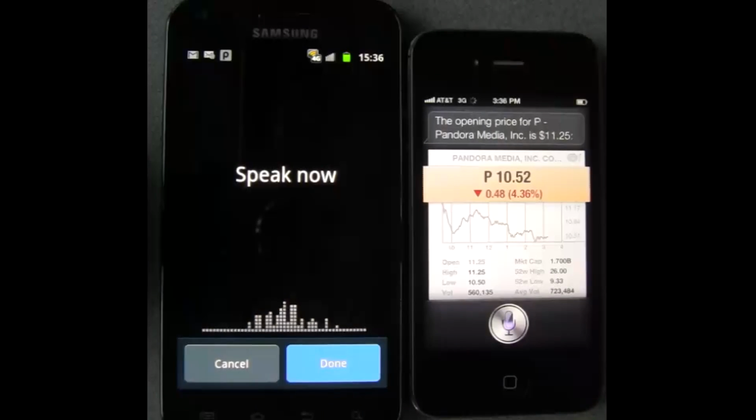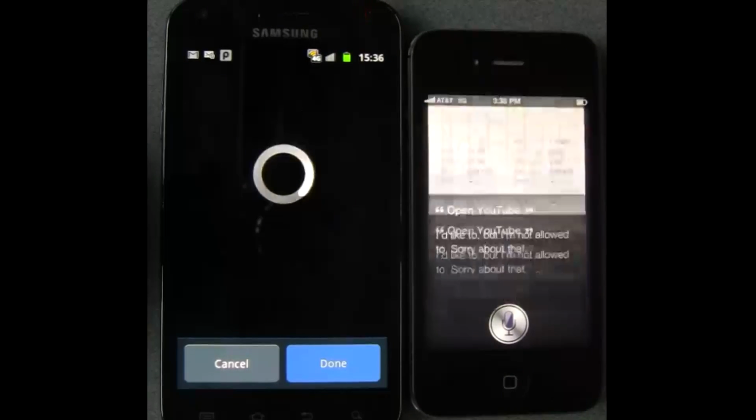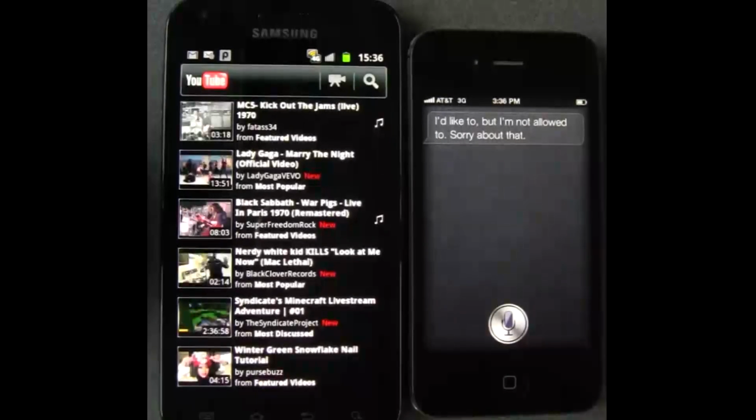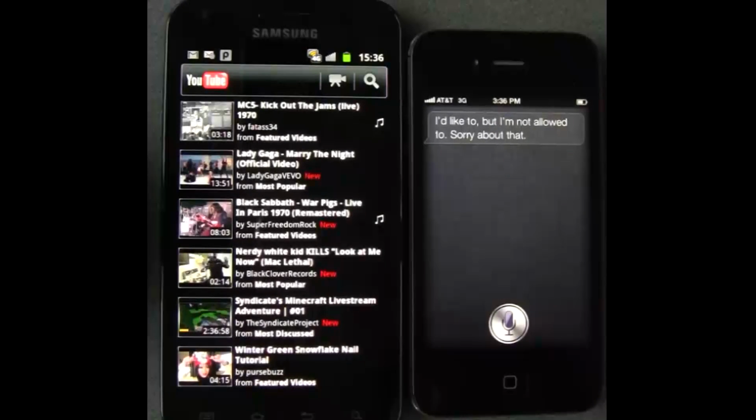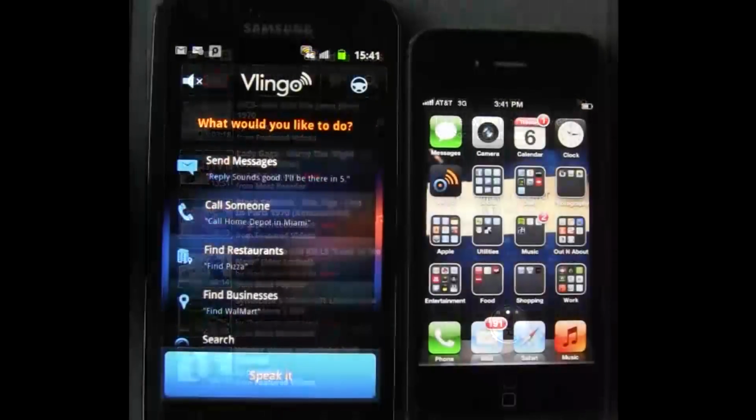Open YouTube. You can see that Vlingo's assistant has opened the front page of YouTube, whereas Siri is telling us I'd like to, but I'm not allowed to. Sorry about that. Again, I think illustrative that Apple competes with a lot of these services and as such will never integrate closely with them.